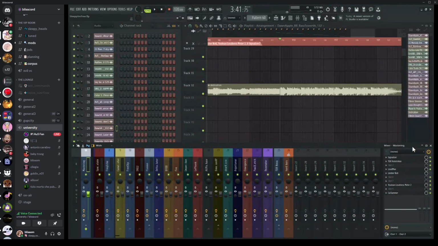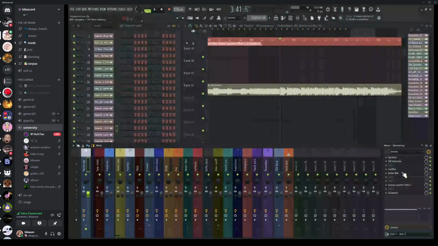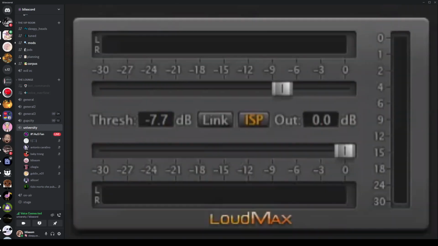So if you don't have access to Maximus, or you don't want to mess with it because it might sound stinky, you can just use either one. This one's called LoudMax, I didn't say what it was, that's my bad.